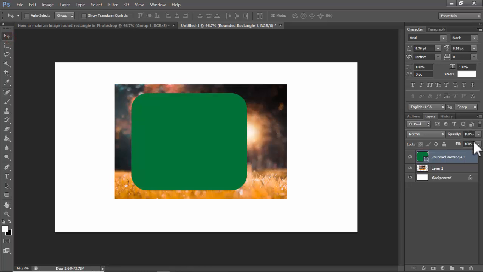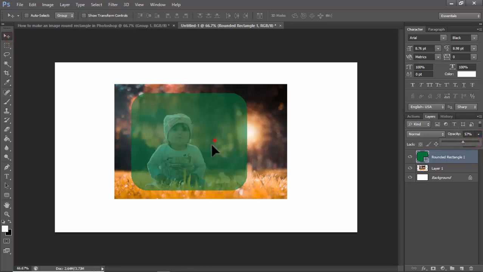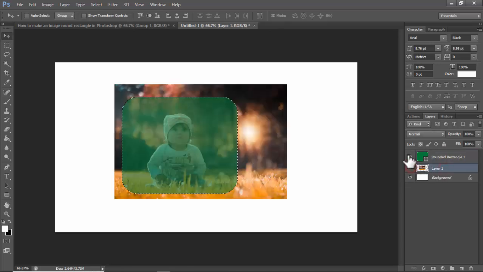Okay. Then fix the size. Hold Control and select this shape. Select the image. Create a layer mask or move this.